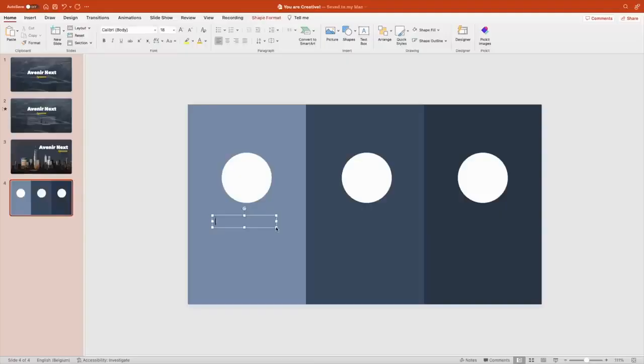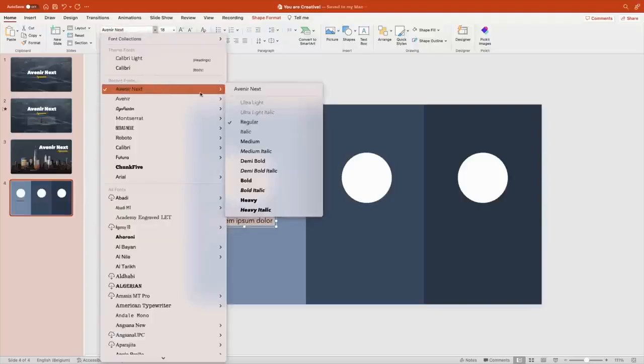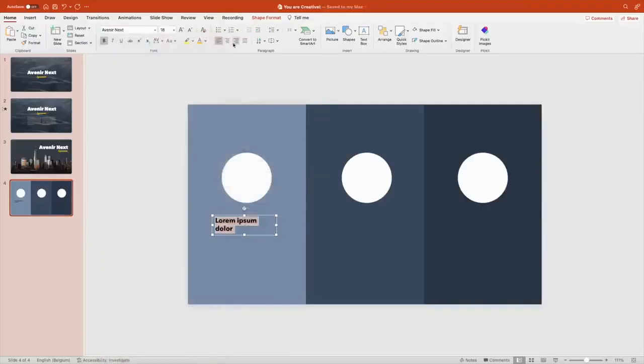Let's add a subtitle. Give it the Avenir font, maybe Avenir Next, and make it bold. That looks a bit better. Make it white and center it in the middle. Expand the text box so it's all on one line.